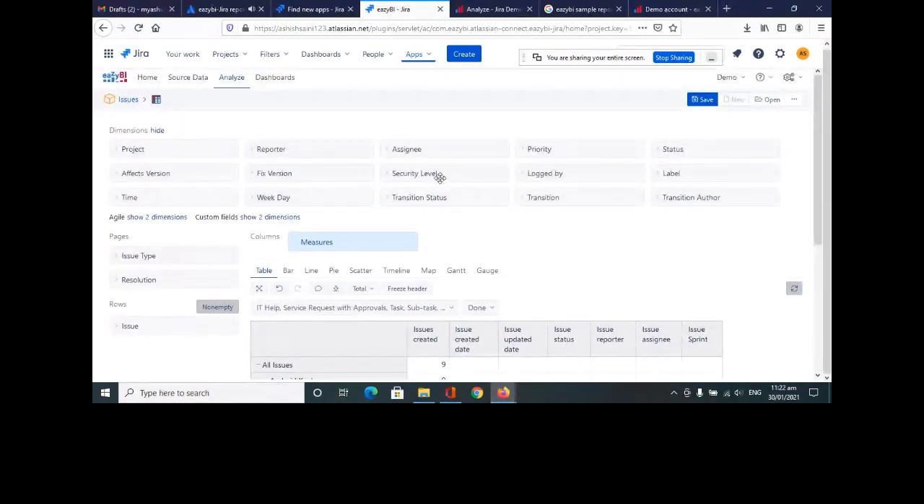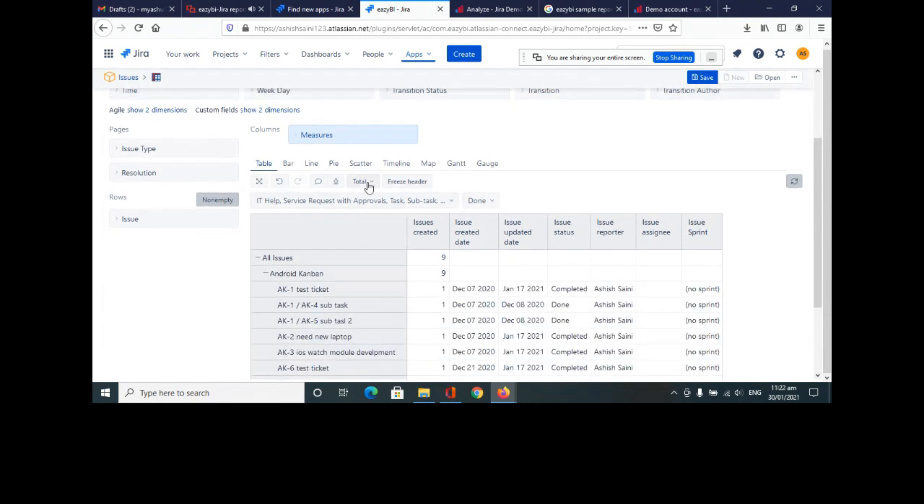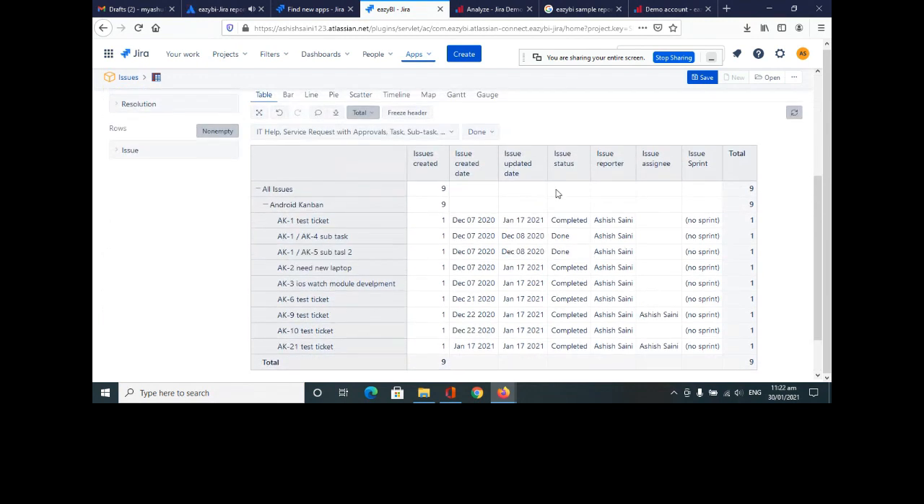Also, in Jira, if you want to do a total, it's not easy. Probably you would have to write a JQL, or you would have to use an issue filter gadget, or some gadget that will give you the count. But over here, if you say total, it will do the total of your rows and columns as well. You see, the total can be done in terms of rows.